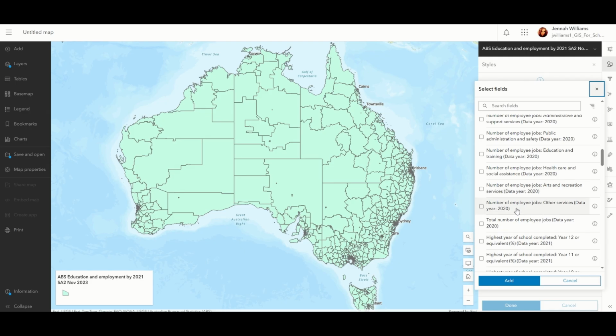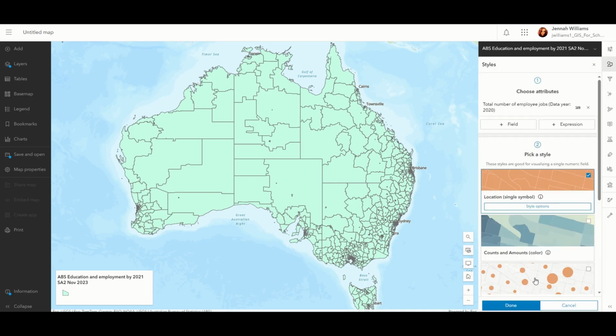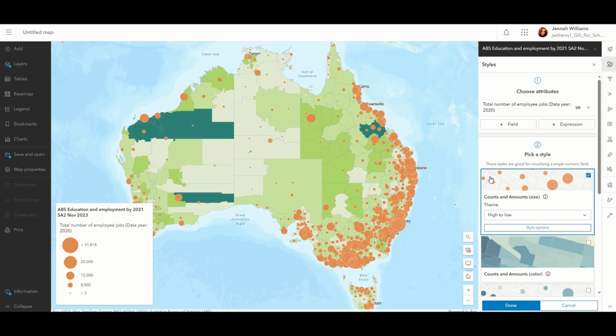So, number of employee jobs. No, total number of employee jobs. That's what I'm going to go for. And I'm going to add that. Now, you can see that it's in proportional orange circles, and that's what it's defaulted to.